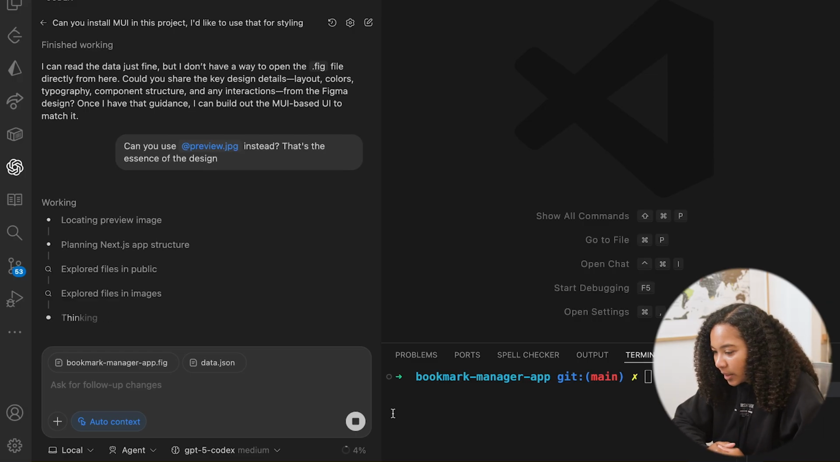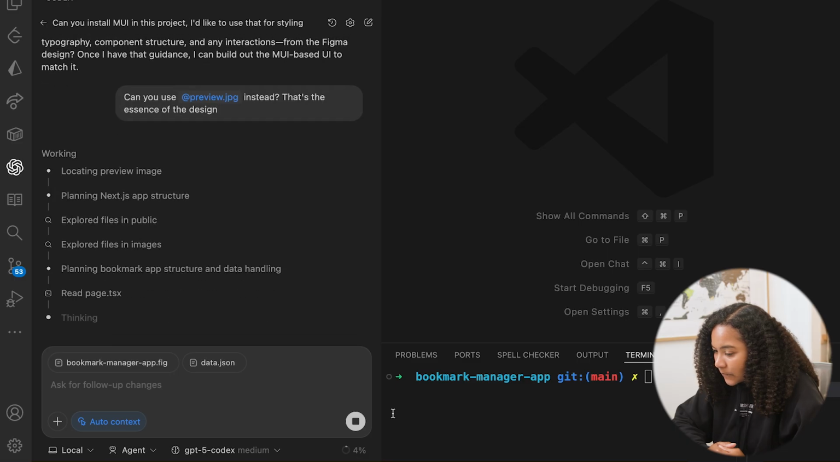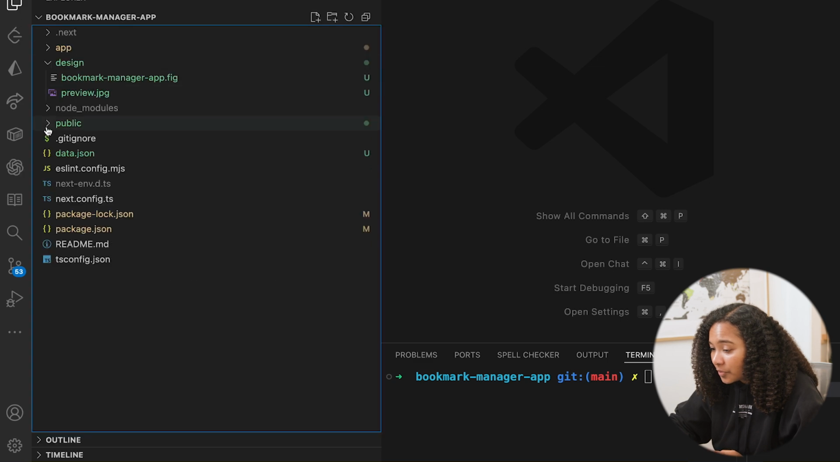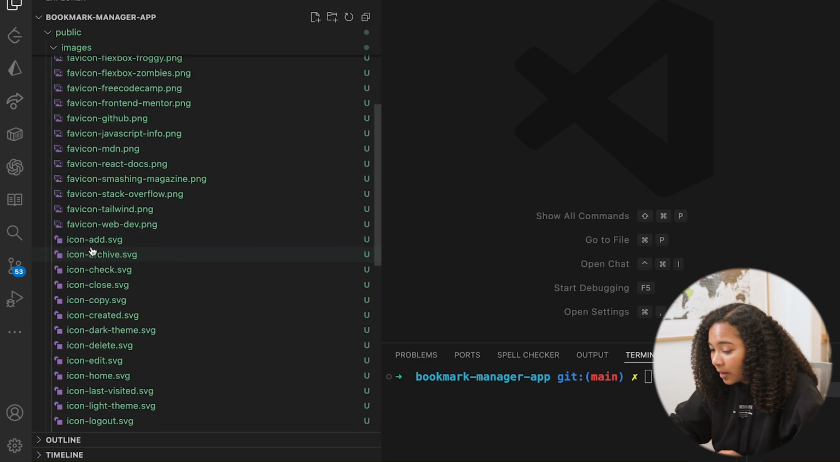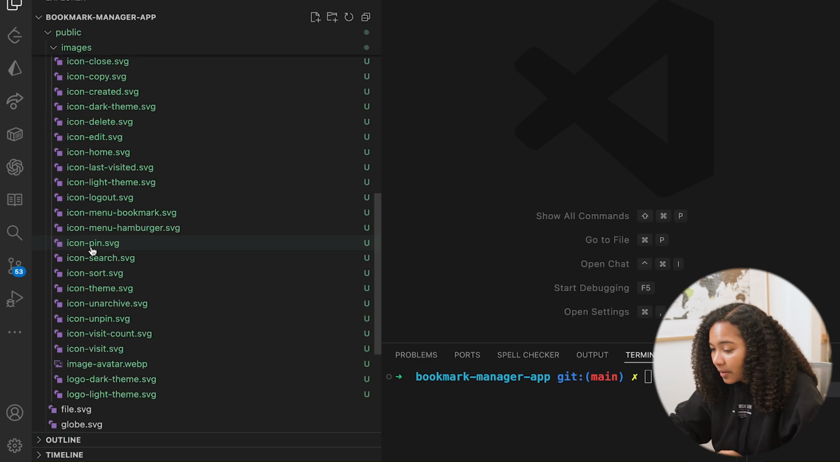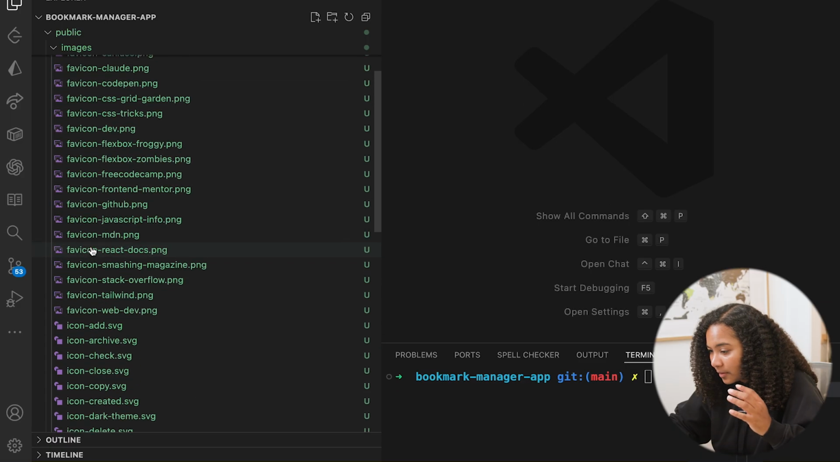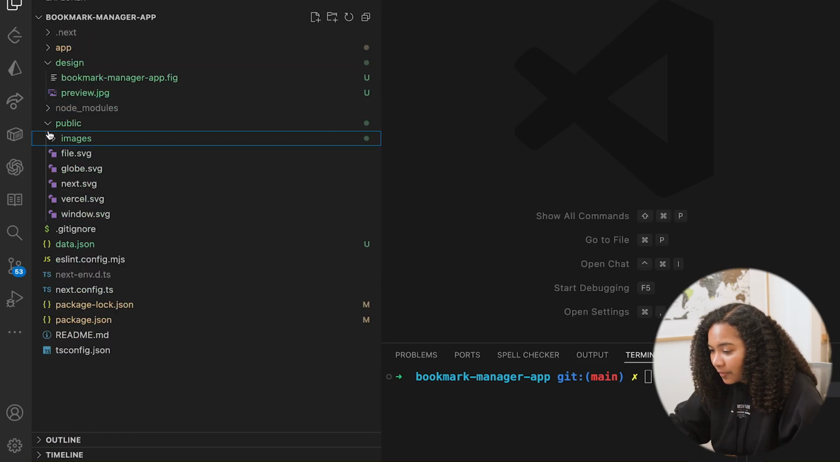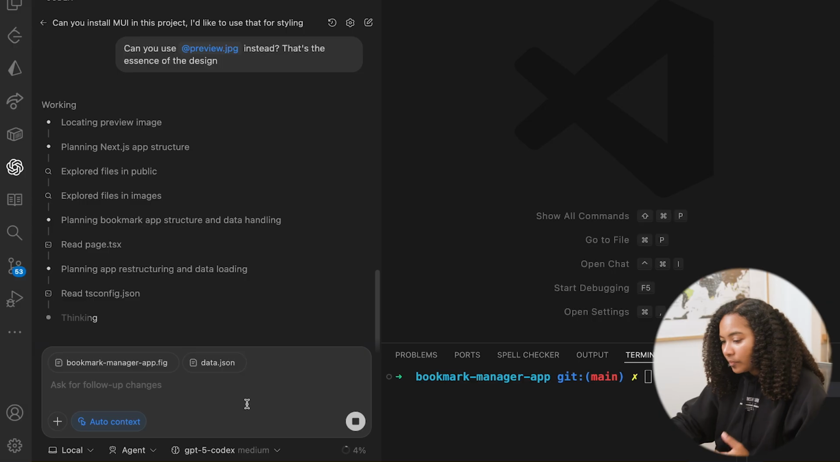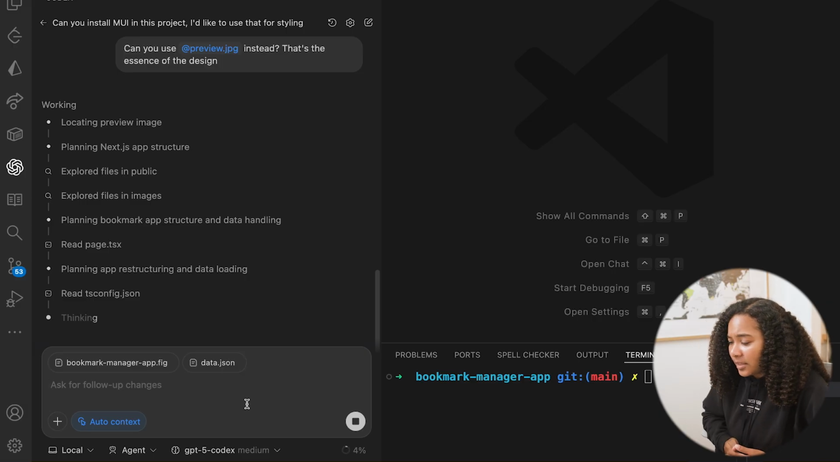All right, so it's working with the preview image. Seems to be going all right. Oh yeah, and I did upload all of those other image files in the public folder. Not sure if any of them show the different mobile, tablet, desktop designs, but it seems to be thinking at least.